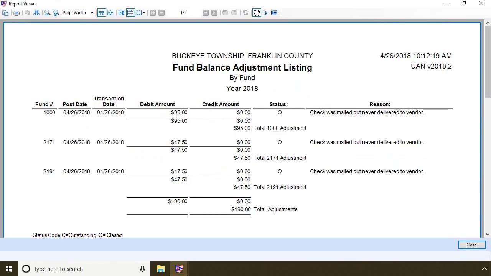If you have several warrants that need to be adjusted, I recommend closing and printing the report once you have completed each check's adjustment. Verify your math is accurate. If you do the fund balance adjustments and they don't match the amount of the original check, you are not going to reconcile with the bank. Be careful with your math and your documentation. So I can see that the original payment was $190 and I adjusted $190 back into my funds.